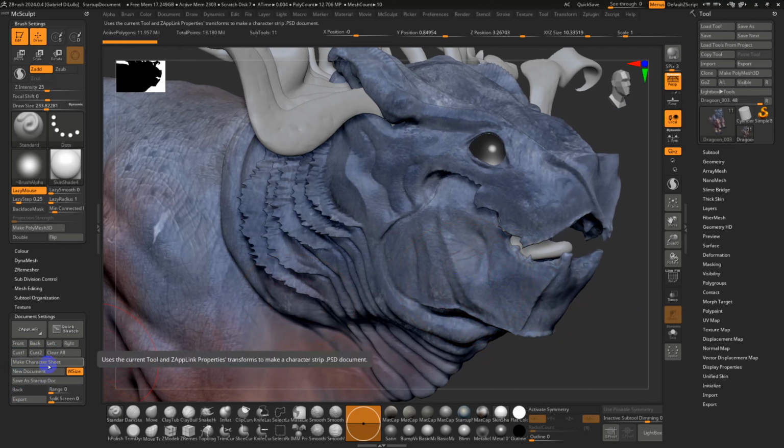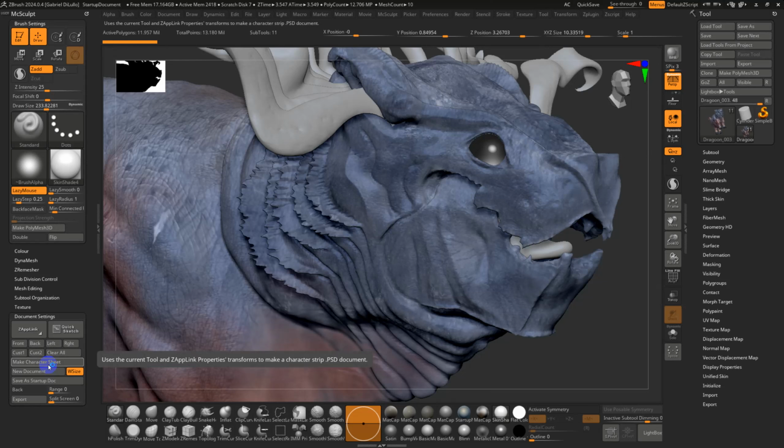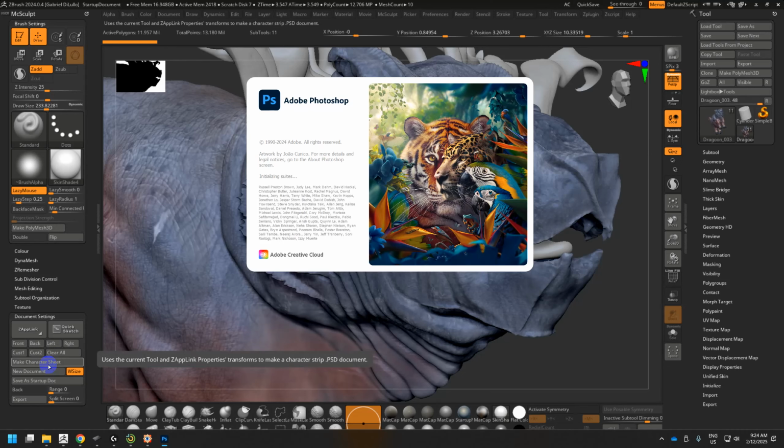Next up, all you do is click Make Character Sheet. Okay, and bam, it goes through. It loads all the stored angles you had. It'll basically create a big long strip in Photoshop.